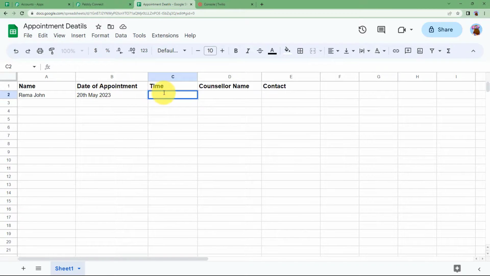The time, so you can also enter the time, that the time of the appointment is, the counselor's name with whom we have the appointment, and the contact number, which is very much necessary because we are going to send an SMS to this contact number only. Here is the contact number.